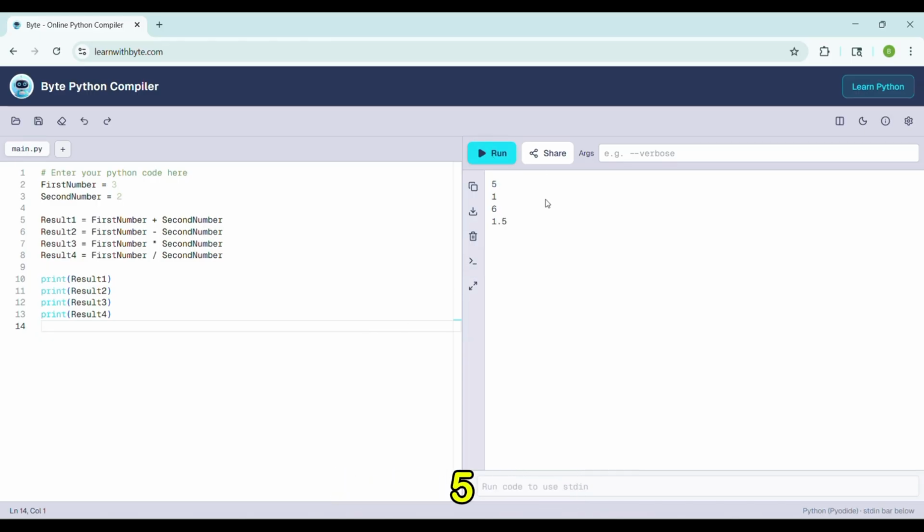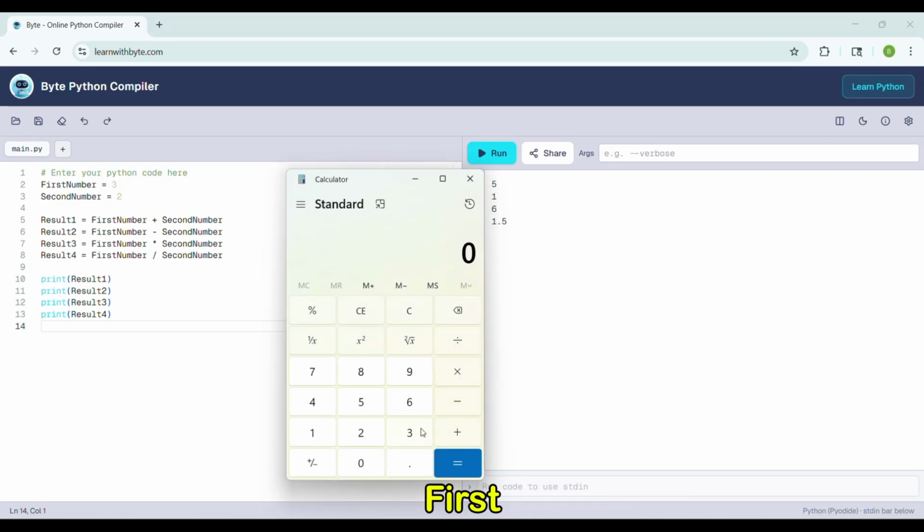We got 5, 1, 6, and 1.5. Amazing job! Let's check if those answers are correct. First, 3 plus 2 equals 5. It matches. Next, 3 minus 2 equals 1. Amazing! It matches. Next, 3 multiplied by 2 equals 6. Great job! It matches. And last, 3 divided by 2 equals 1.5.